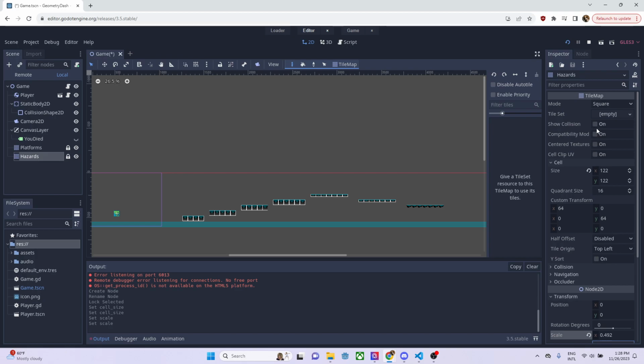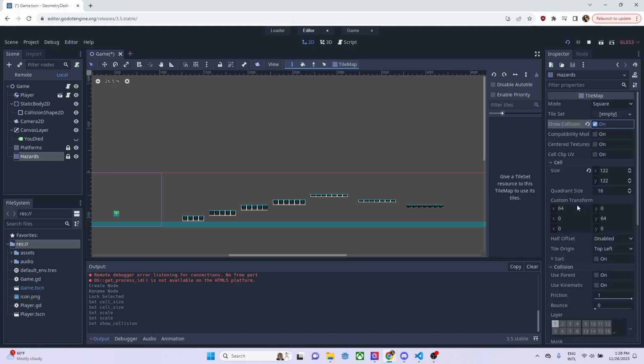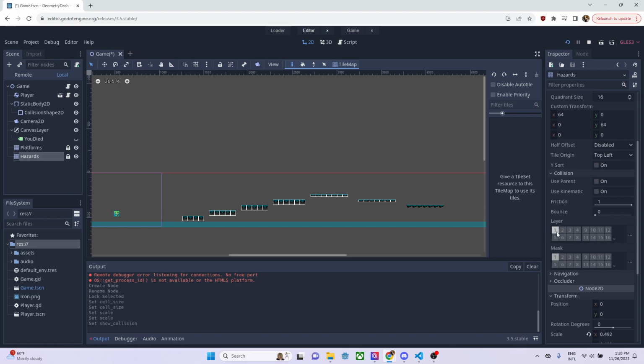Now going up, make sure we have show collision as on so we can actually see whether the collision shapes are correct or not. Now going down to the collision section in the cell, turn off both layer and mask and only enable mask 3, since mask 3 is the only layer that the player checks for spikes. So enable mask 3 and none of the other ones.